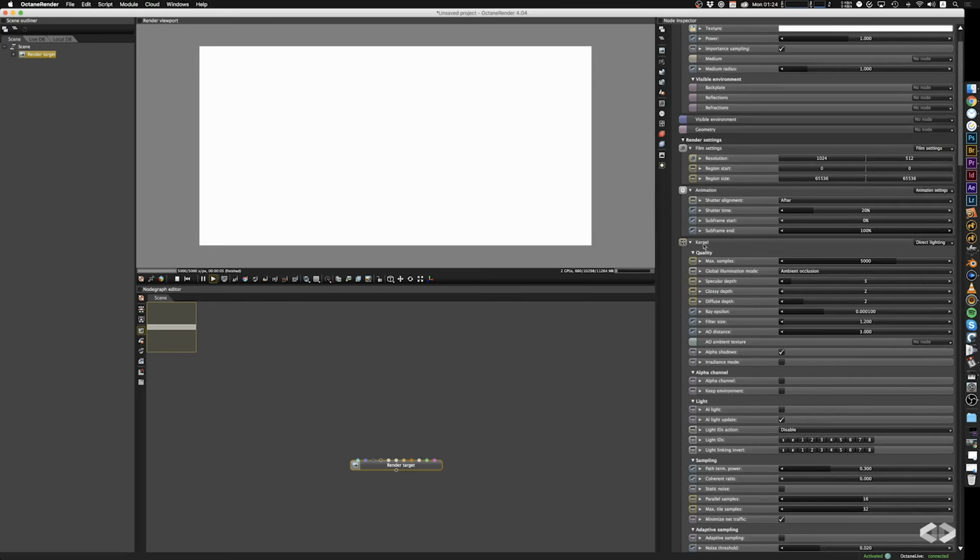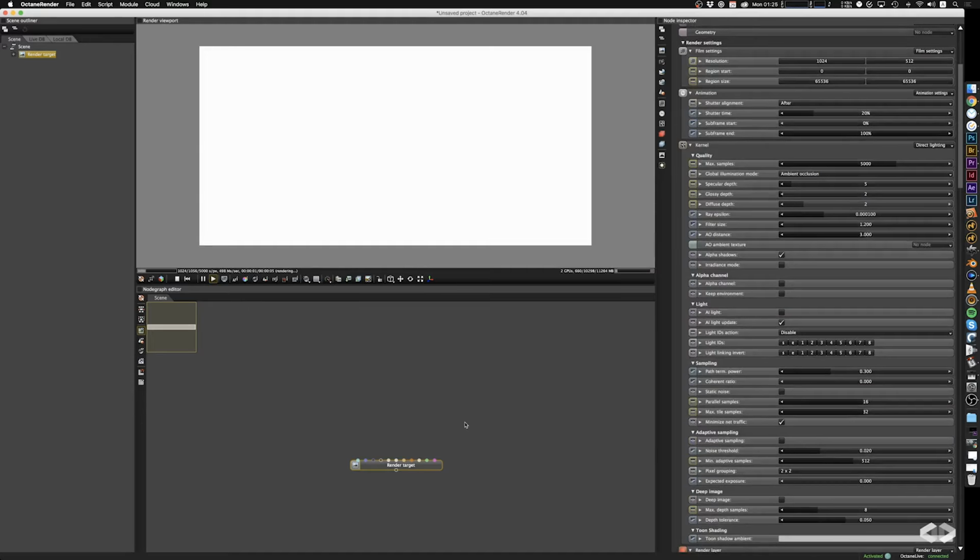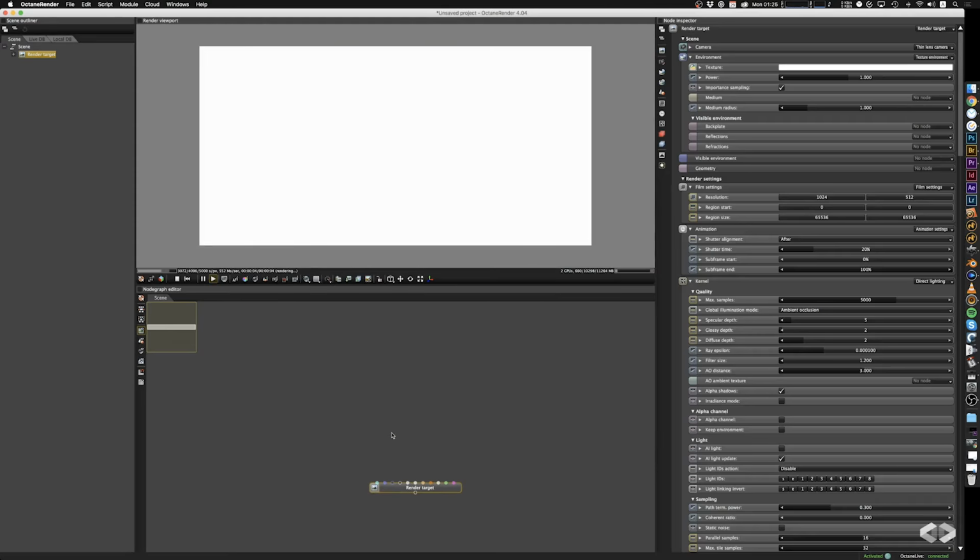and then render settings, kernel, where you can set if you want to have direct lighting, PMC or path tracing, which we'll get into a bit later. Direct lighting is very good for previewing your stuff, and then once you want to move to a more final render, you can use PMC or path tracing. They have different advantages and disadvantages. Usually the golden rule for now is that direct lighting is faster, and the other two take a bit longer to render, but they will look better. Sometimes more, sometimes less.